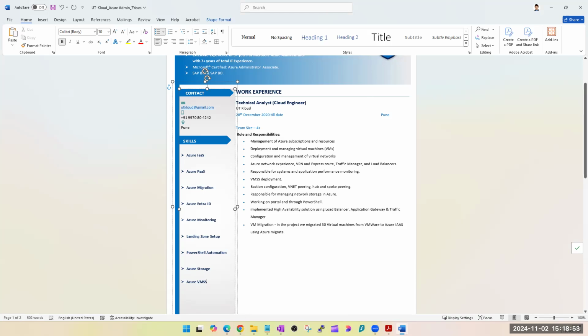Apart from this, someone who has worked on Windows, add Windows. Someone who has worked on Linux, add Linux. Someone who has worked on vSphere, add vCenter. It's up to you. This is how the system works. So even if it is ATS, don't worry. This resume is completely ATS friendly.